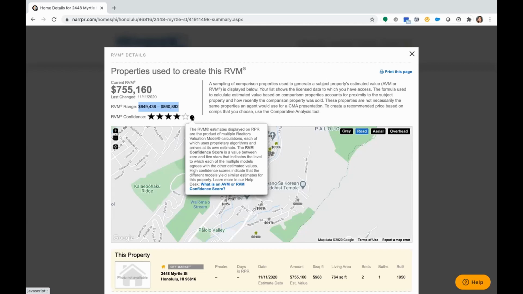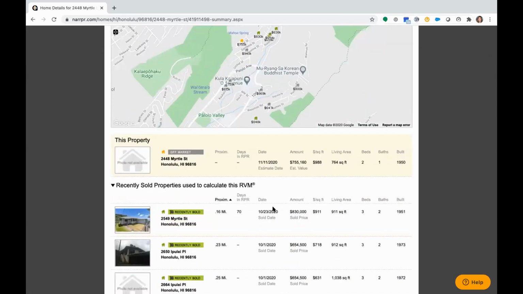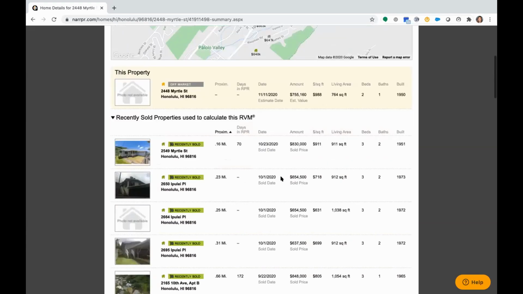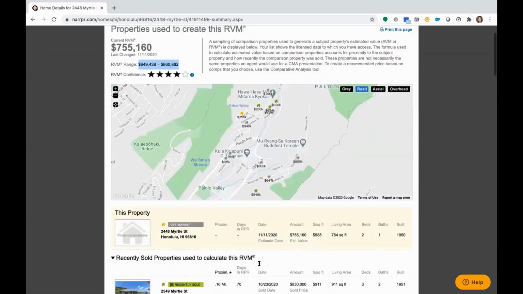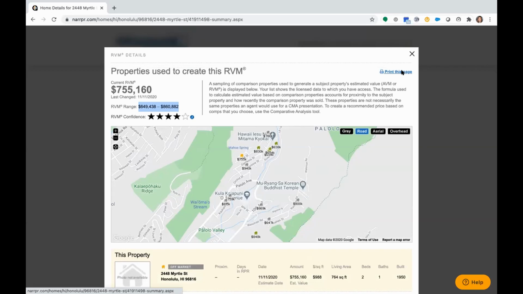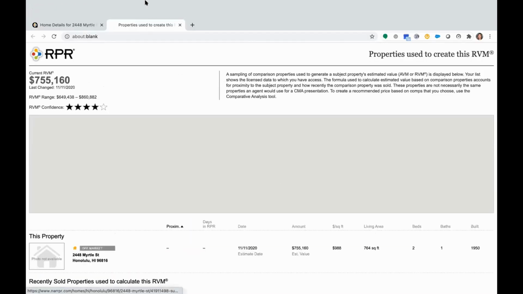And then I do have a question out there. On the AVM details sheet, how recent are the sold properties? You're actually going to see that sold date right here disclosed on this sheet. Okay, so you're going to know the sold date of those properties. You can print this page out. What I actually like to do is print this page out.